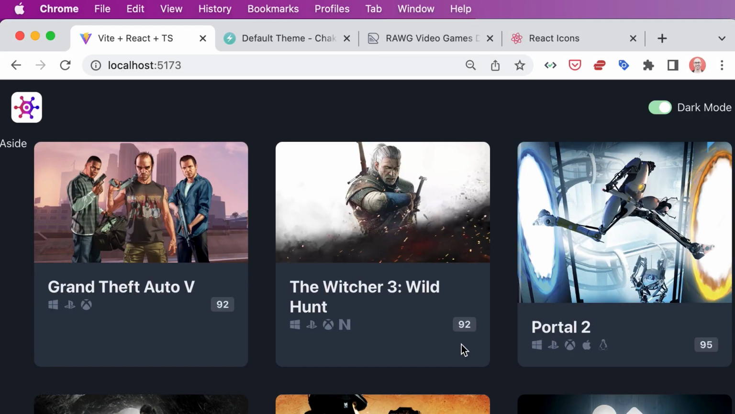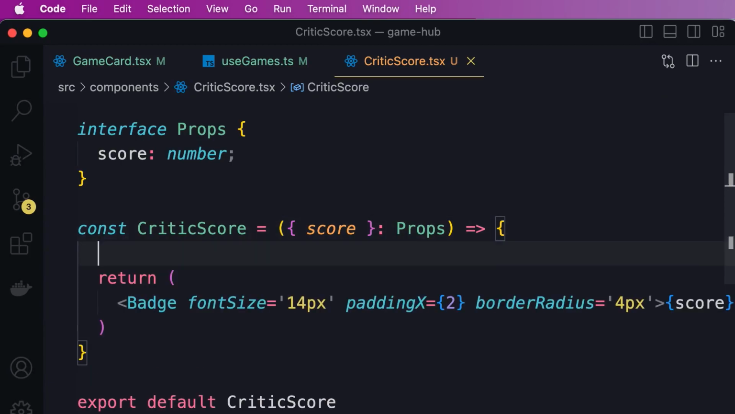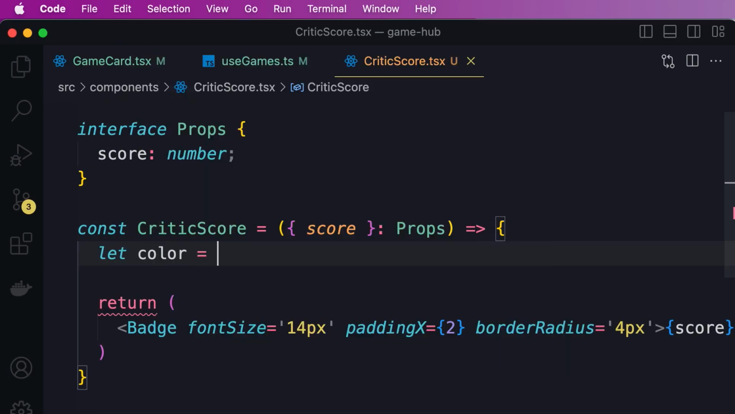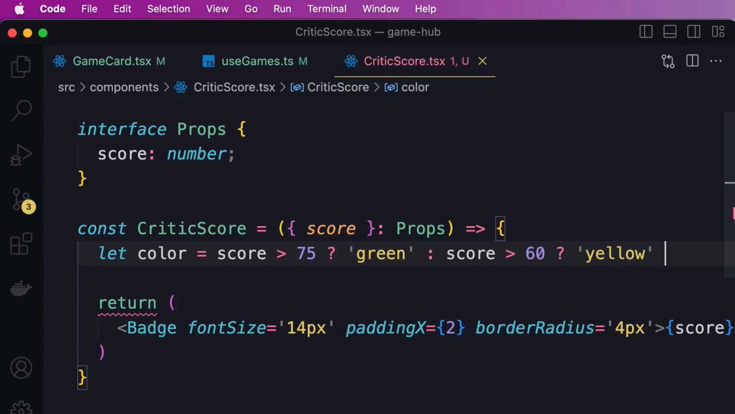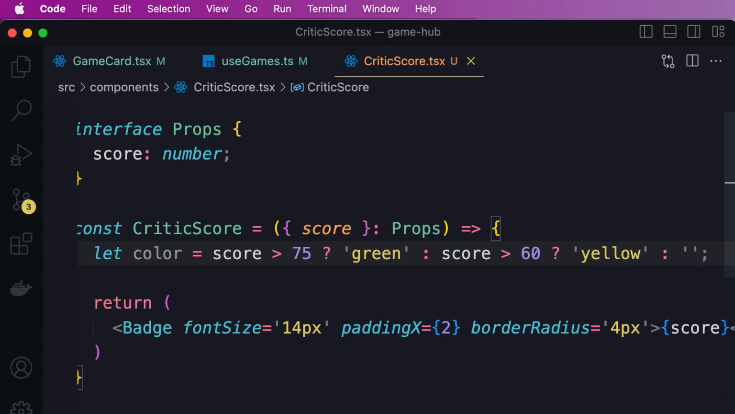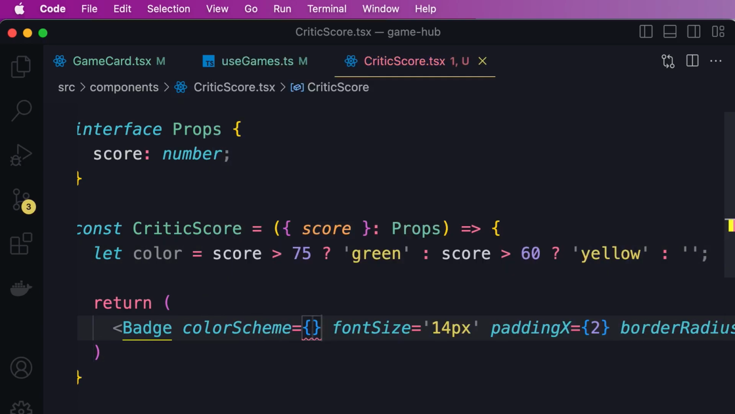Okay, it's looking good. Now, as I said, the color of the badge should be dependent on the score. So let's say if the score is greater than 75, it should be green. If it's greater than 60, it should be yellow, and so on. To implement this, we declare a variable called color. Here we can say if score is greater than 75, we're going to set the color to green. Otherwise, if the score is greater than 60, we're going to set it to yellow. Otherwise, we're going to set it to an empty string. Now, finally, here we can set colorScheme to color.